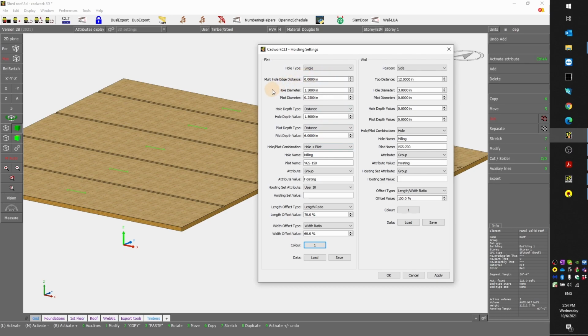Have a milling in order for the screw or the lag head to be under the surface of the panel. So here for the edge distance, that's only when you have two holes, so double. In single, there is no need. Then for the milling and the pilot, you need two values, so the hole diameter and the depth. So you see hole depth, 1.5 inch in diameter, same for the depth.